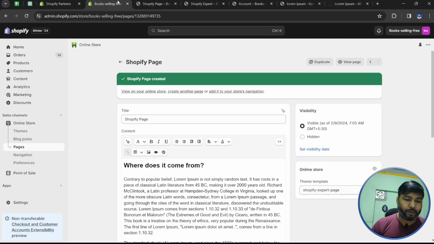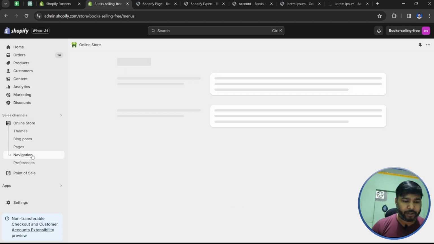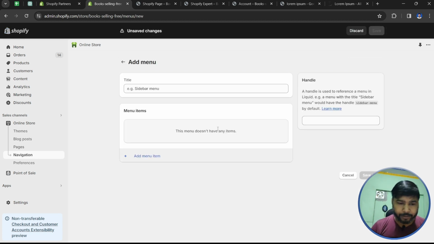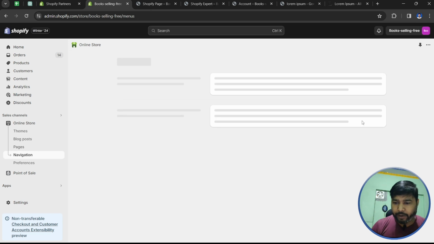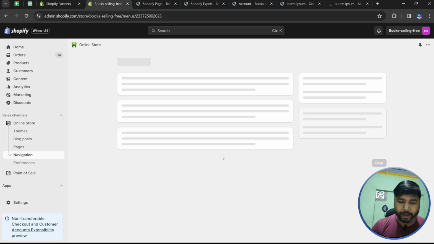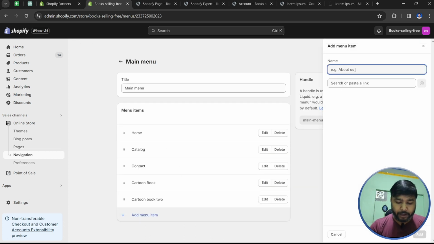Yeah, so go back to navigation. There is no need for any video for this, so no worry, I will discuss it. Basically, you can create a new menu and assign it to the customizer, or you can add it to a previously existing menu. So click on this, add Shopify expert, click on this page and Shopify page, and save.